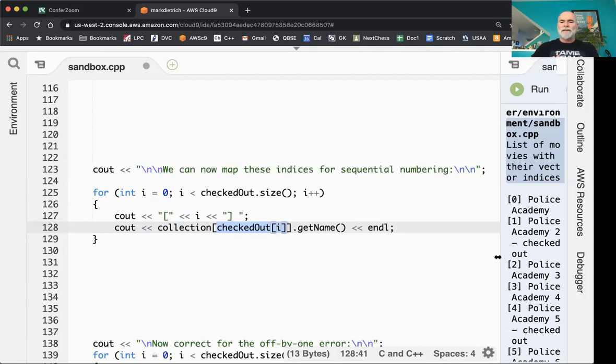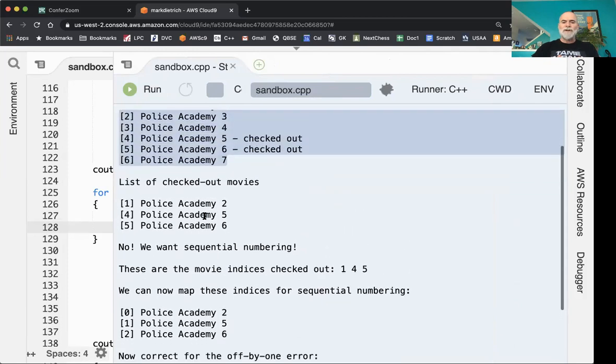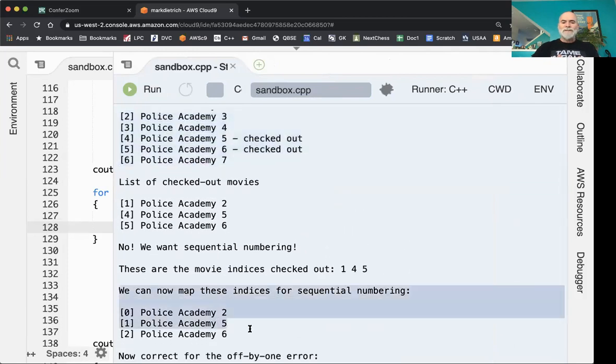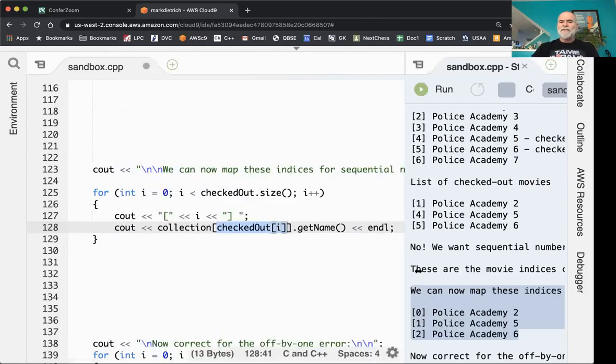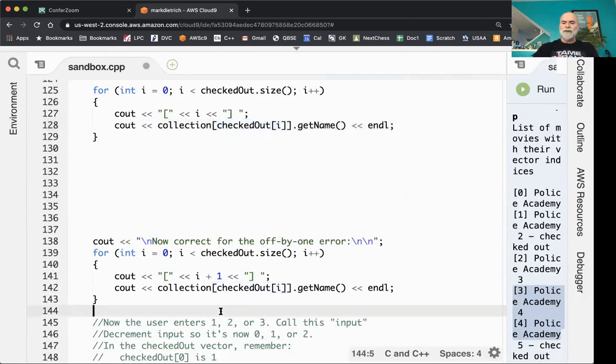So let's look at the output again when we say, okay, now we map these for sequential numbering, and now suddenly at index 0, we can go ahead and retrieve Police Academy 2, and then Police Academy 5, and Police Academy 6. Of course, the index numbers are 0, 1, and 2, so we're almost there. We need to just correct the off by 1 error and make those a 1, 2, or 3 now, just so that we can actually use them.